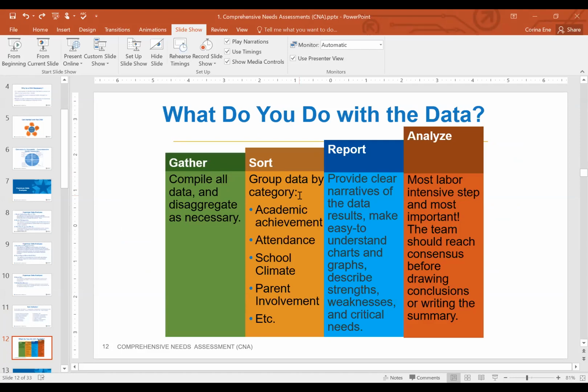You will provide clear narratives of the data results. You will make easy-to-understand charts or graphs. You are going to describe strengths, weaknesses, and critical needs. And then you are going to analyze. This is the most labor-intensive step and, at the same time, the most important. The team should reach consensus before drawing conclusions or writing the summary.